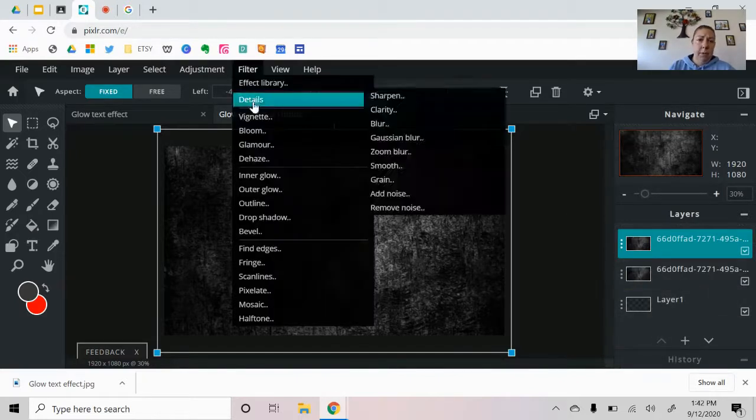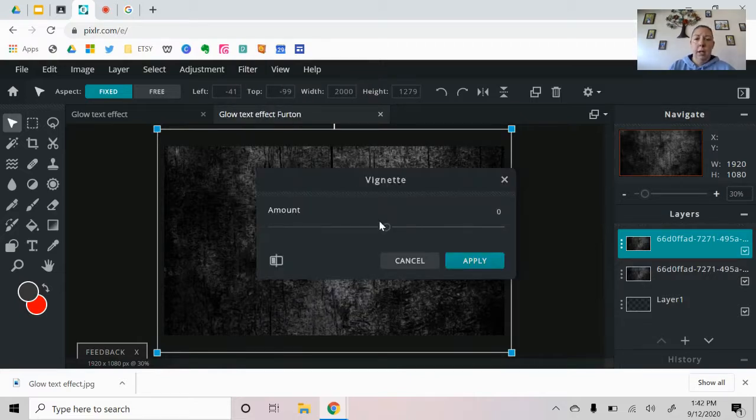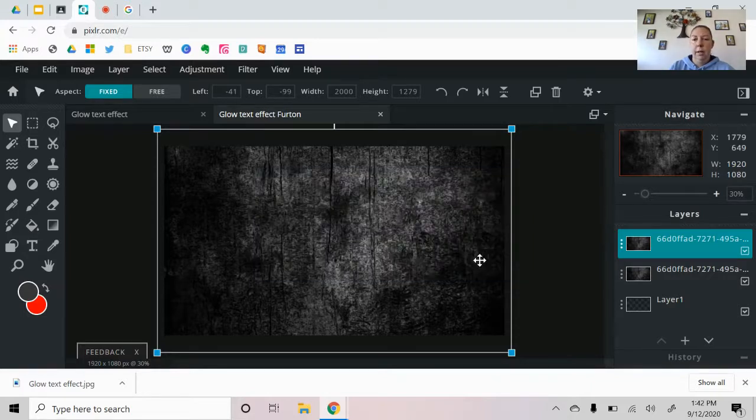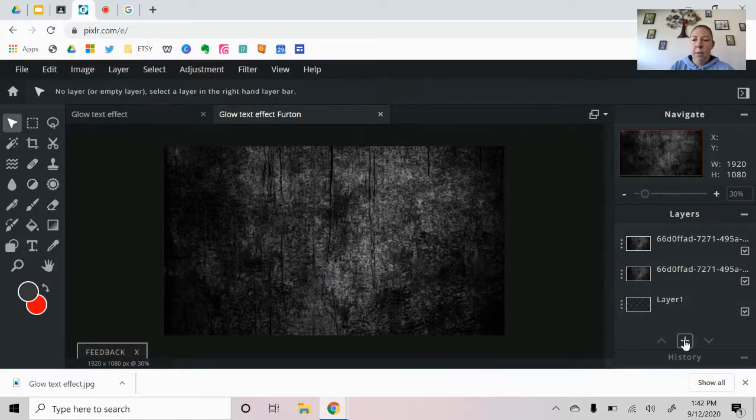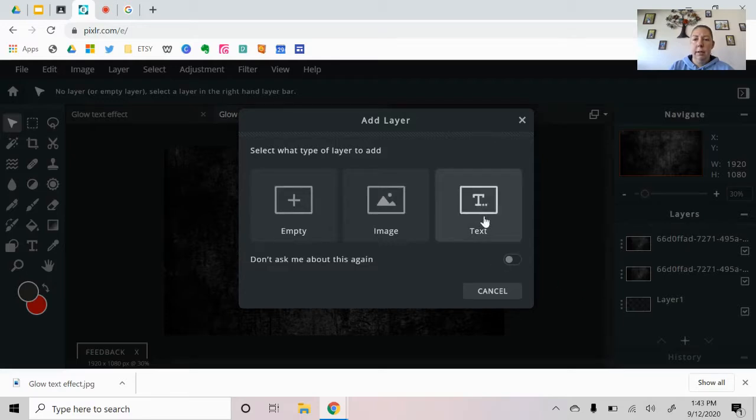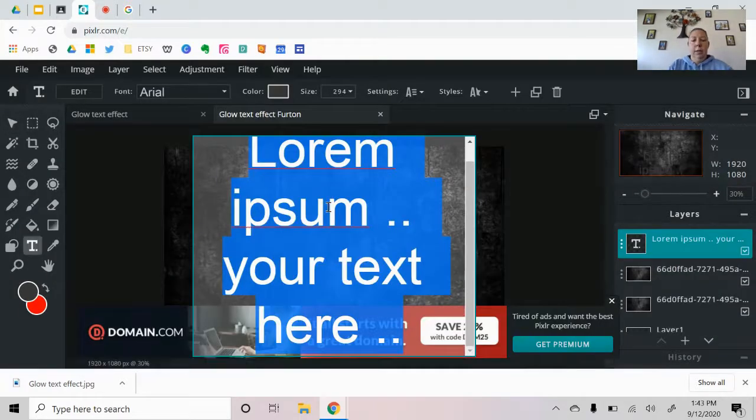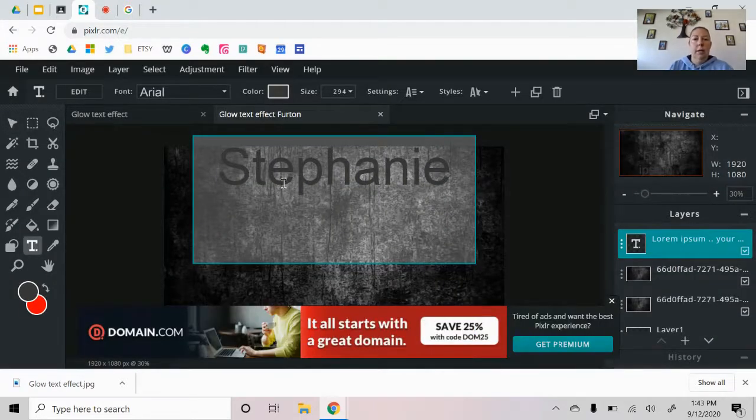I'm going to go up to Filter, and I'm going to choose Vignette. And I want the edges of my picture to be a little darker. It just makes the glow more glowy. So about there works for me, and I'll hit Apply. I'm going to create a new text layer, and I'm going to type my name in it.